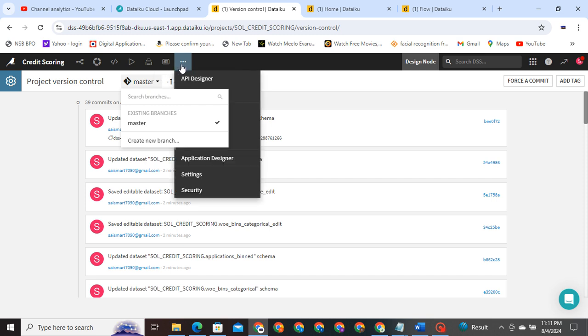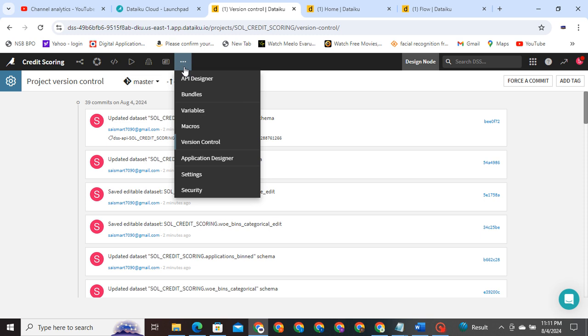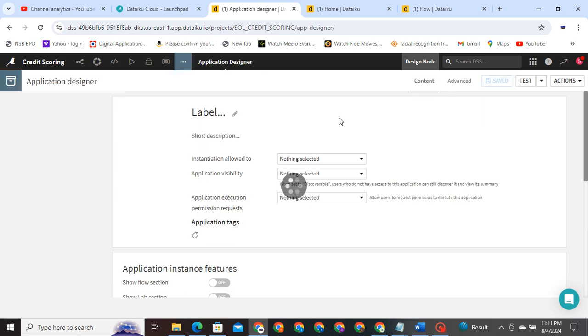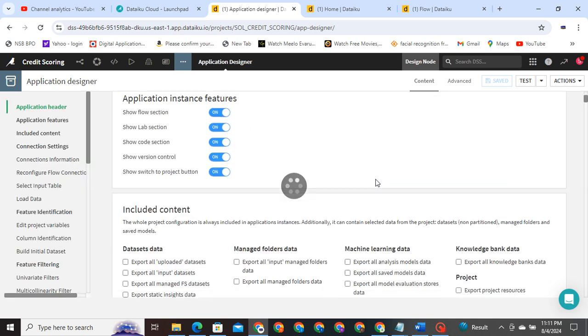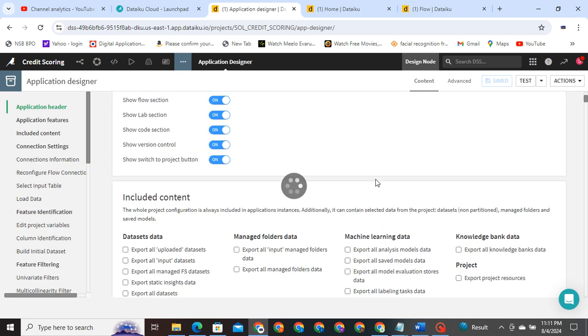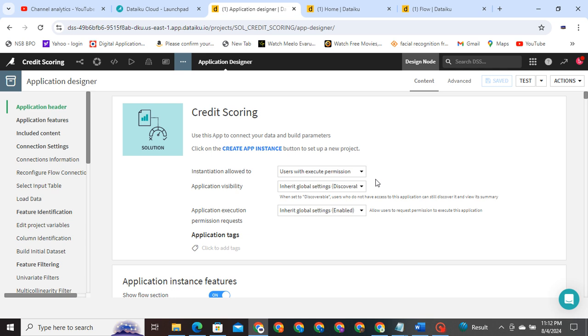Application Designer. Build custom applications within Dataiku that can include interactive elements, forms, and dashboards. Creating user-friendly interfaces for non-technical users to interact with data and models. Designing an application that allows sales managers to upload data and get sales forecasts without needing to know how the underlying model works.